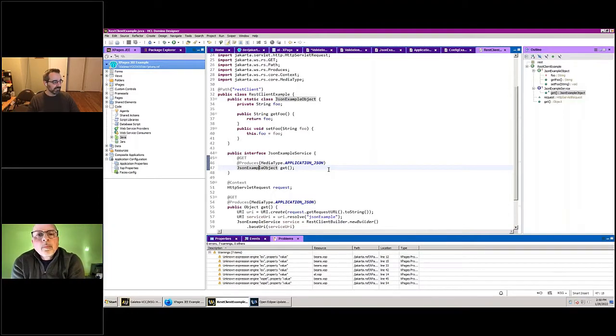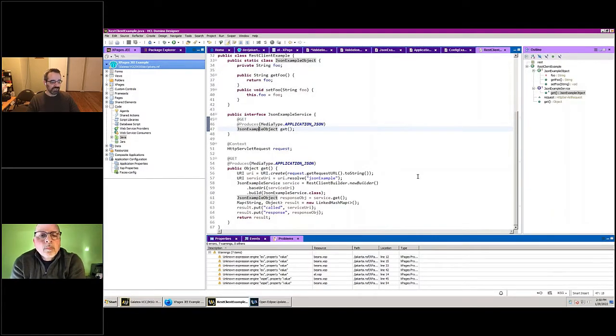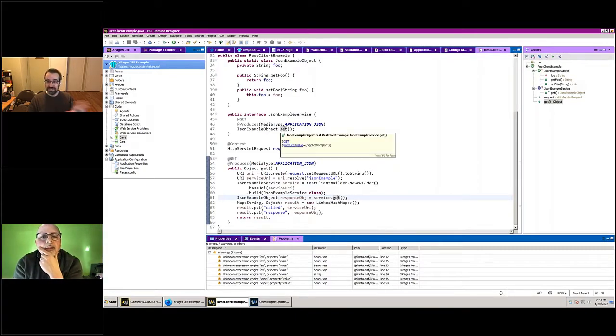You write an interface that represents the remote REST service that you want to call. Then you build a URI, so you would have HTTPS somevendor.com/API. That's your baseline. Then you build a REST client builder from that base URL, and then you just call the method. I called this get here, which is unrelated to the fact that it's HTTP get. It could be open JSON example object, and that doesn't matter.